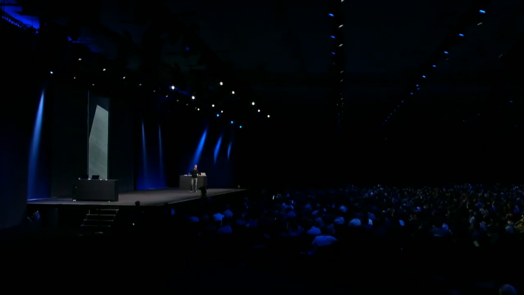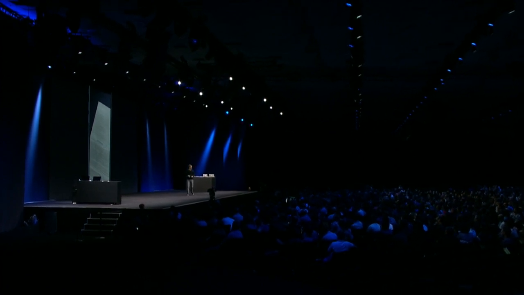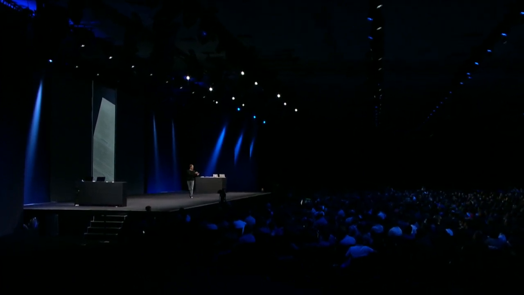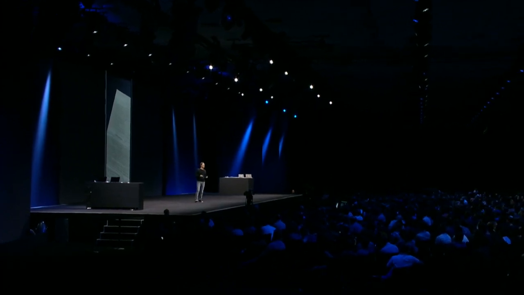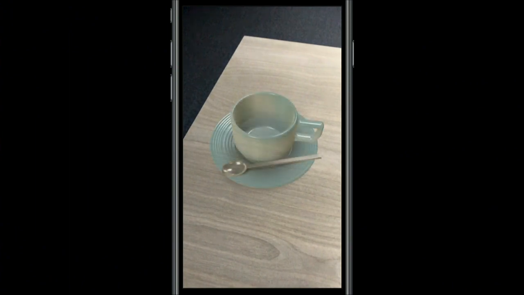So if we take this code and apply it to the scene here, where we point our phone at a table, it would return us the intersection point on this table in the center of the screen. And we can place a virtual cup at this location.